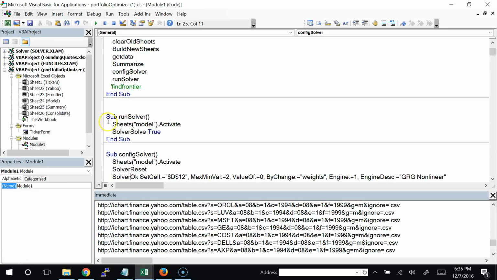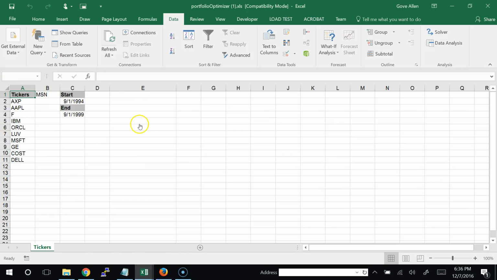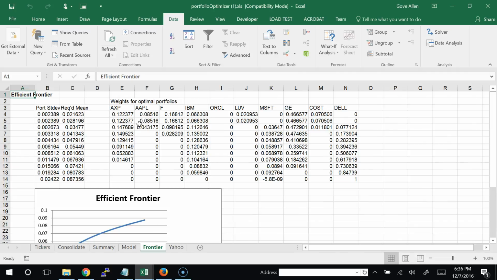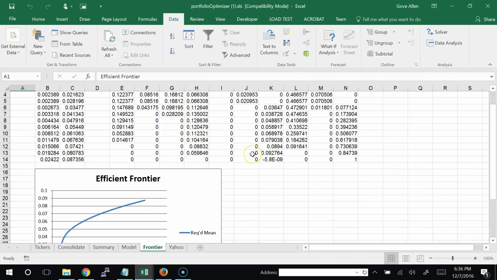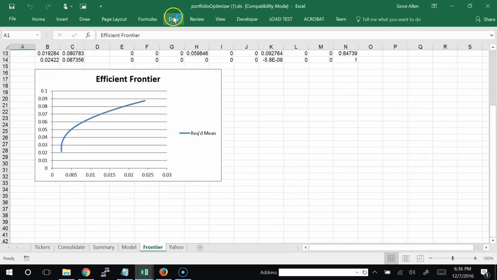So all I should have to do is uncomment the find frontier button. And then when I run the whole thing, it should get the data, optimize, change the value we're looking for, and we'll do a graphic here. Let's take a look at it.